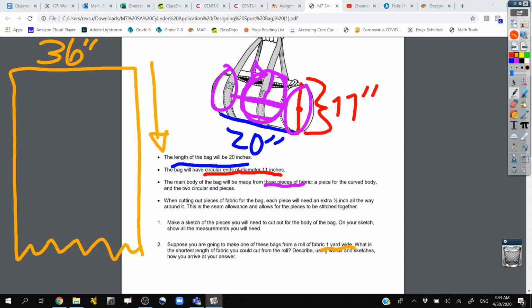So the two circles on the end are obviously circles. You'll have those pieces. You'll also have the other piece. I'm going to leave that as a question mark. I want you to diagram it and draw it on these things.